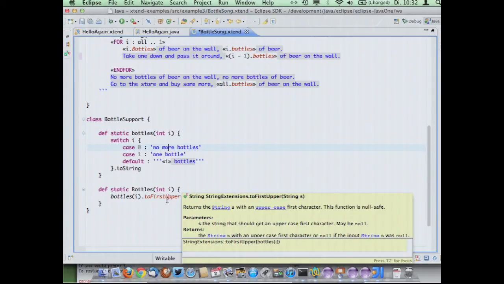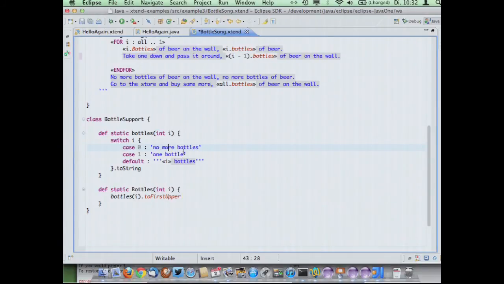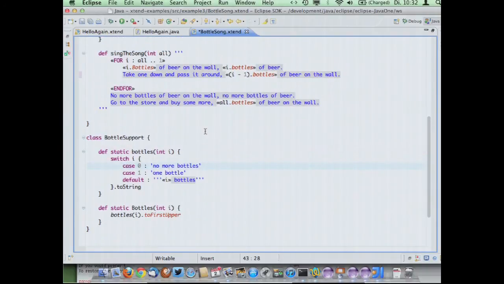So there are a couple of extensions that we make available on Java's standard types like integer, big integer, string, list, iterable, these things. Any questions? Cool.